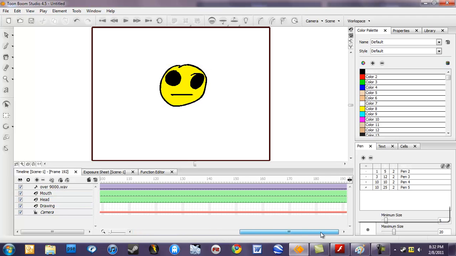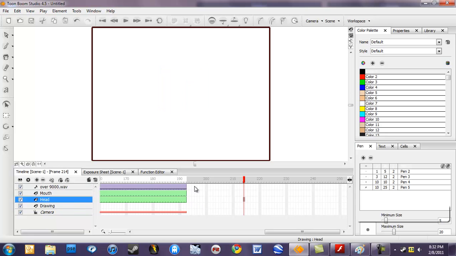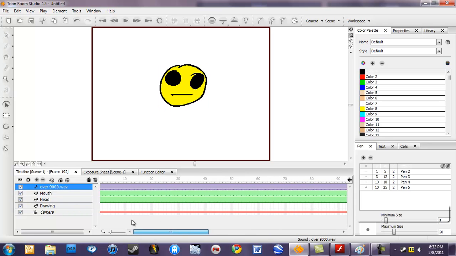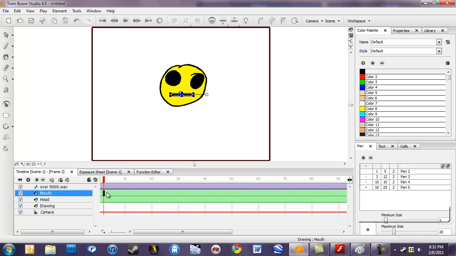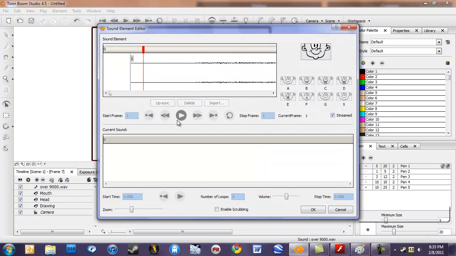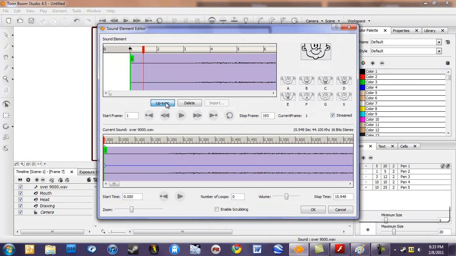my character isn't very interesting. He just sits there. So I want to make him a little more interesting. So I'll right click on the sound and go edit sound. When you click on it, you can click lip sync. It goes through it, and now if you look at this little character here, he will go through and talk the scene.